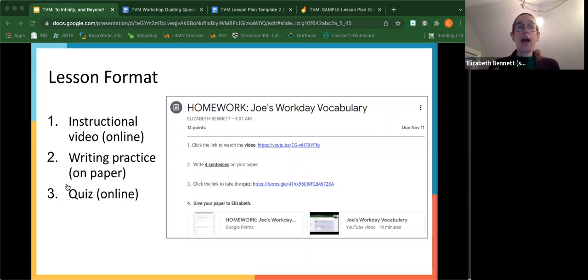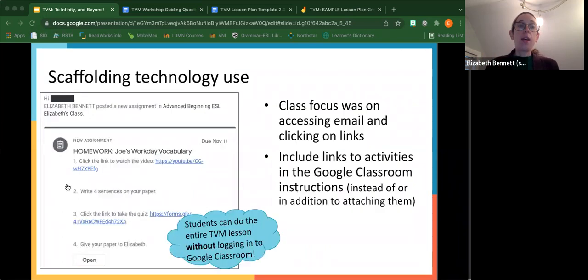And I intentionally, when I posted it to Google Classroom, you can copy and paste the links to a video or a Google Form quiz or whatever you want right in the instructions for the learners in Google Classroom. And then after you post it in Google Classroom, it automatically sends an email. So my learners got all of this information right in their email. And they could actually complete the entire TVM lesson without even having to log into Google Classroom.